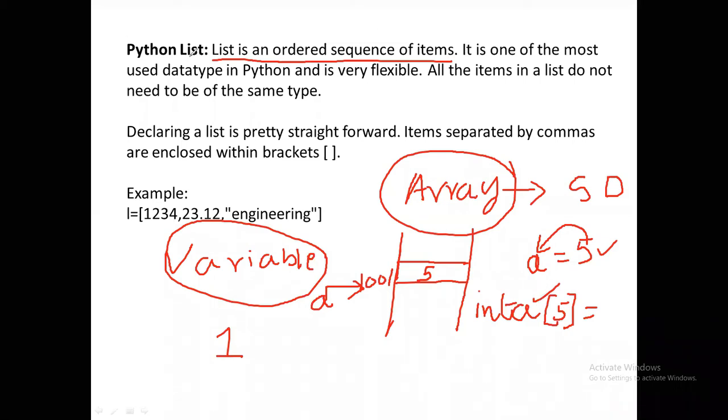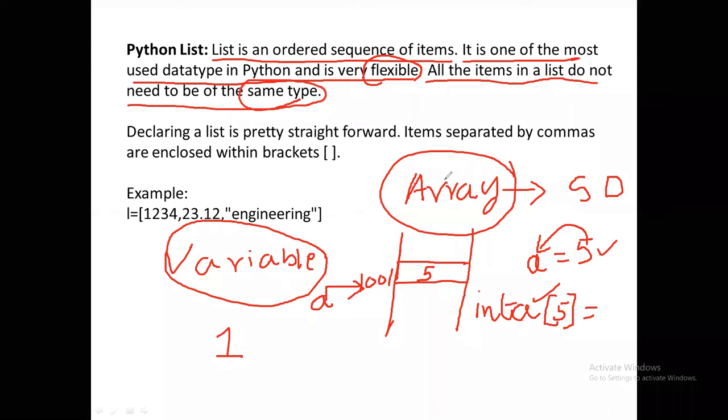But coming to list, it is one of the most used data types in Python and is very flexible. Why flexible, we will discuss in a few moments. All the items in a list don't need to be of the same type. This is the important point. An array means similar data items, but a list doesn't need to be of the same data type. If I define a list, it may consist of integers, that is numbers, or floating values, or strings, or characters. Any data type.